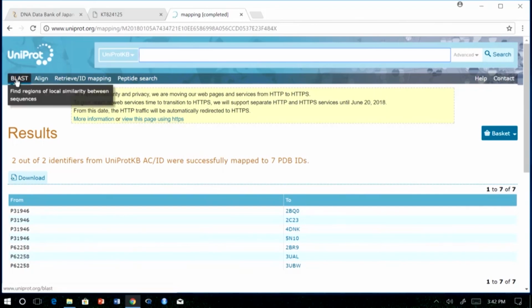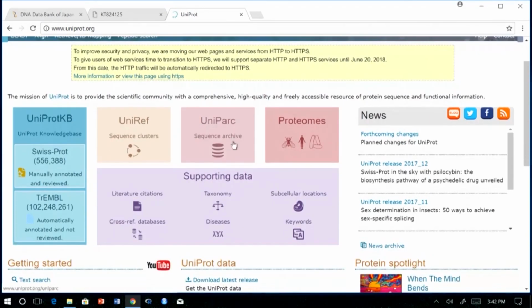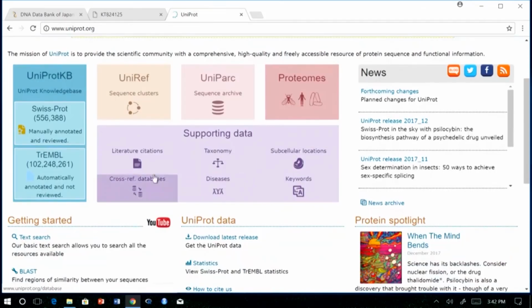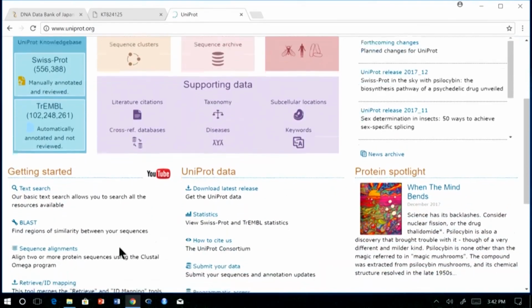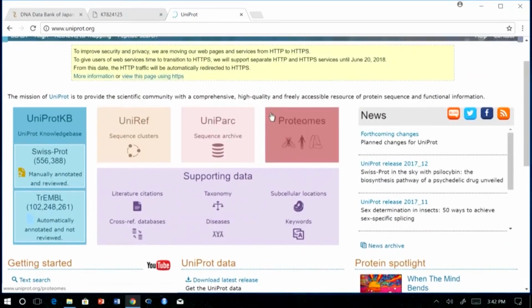Also, if you want, you can perform BLAST, or you can align two sequences, or you can do a peptide-based search also. There are a lot of options available in UniProt which you can explore from the home page. Thank you.